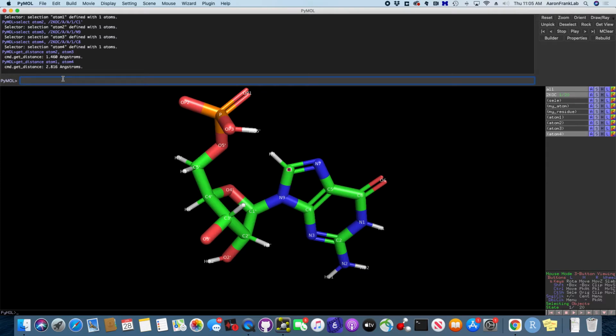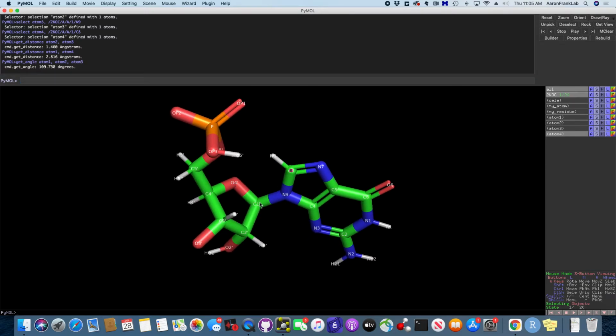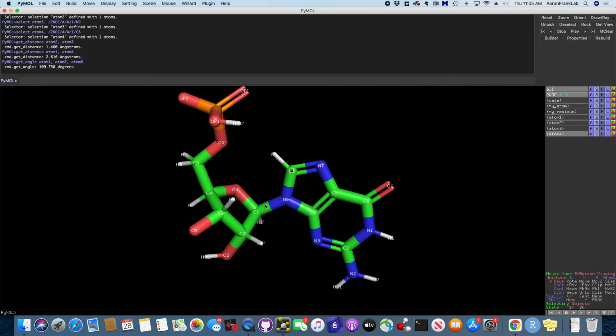So we use the get angle command, and we say we want to do it between atom 1, atom 2, and atom 3. That gives us an angle, and it makes sense visually. So 109 degrees, it's the angle between here and here.